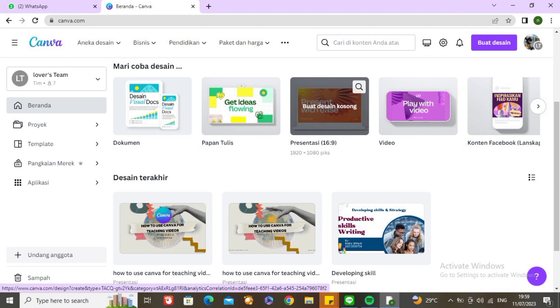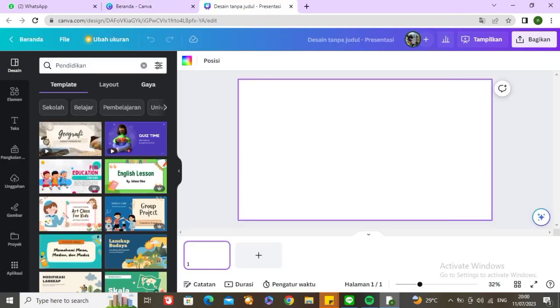As you can see on the screen, there is the last design that I have used, which means that Canva will automatically save the work you have created. So don't worry if you forget to save your work, because Canva will automatically save your work whether it's finished or not finished. After you click on the presentation section, an empty board will appear. You can fill it in and create your own template or use an existing template.